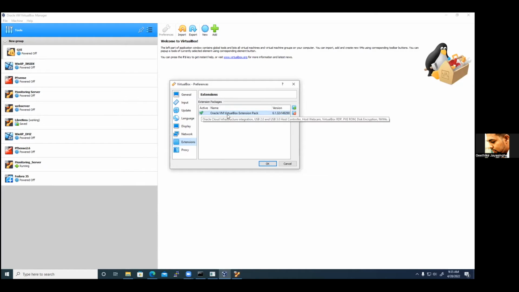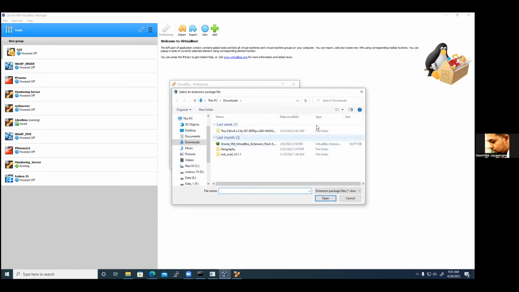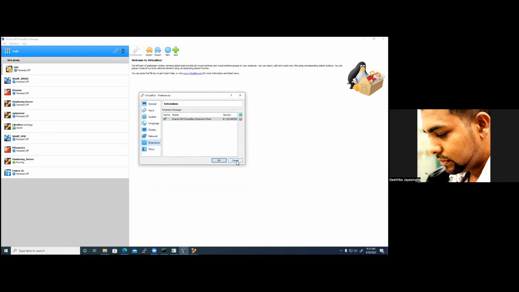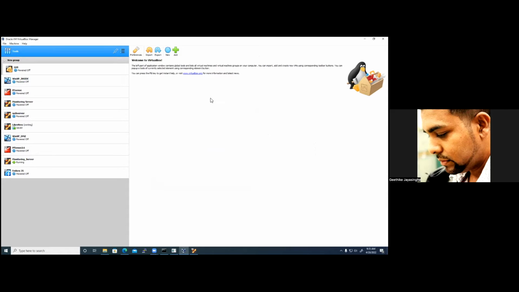You can select that one and add the extension pack using this button. Now you can see I have already added that extension pack to my PC. So what you have to do is click on this button, go to where you downloaded the extension pack, and open that one. That is how you're going to install the extension pack.